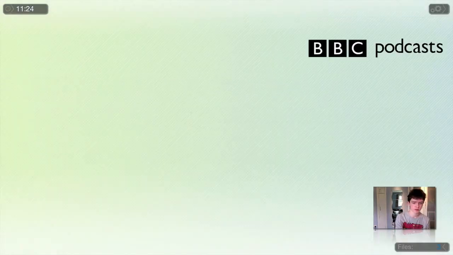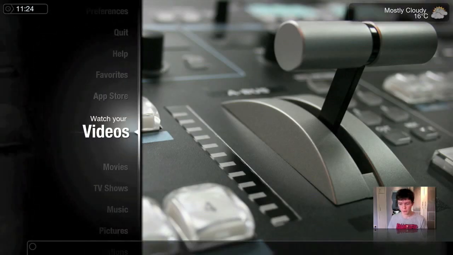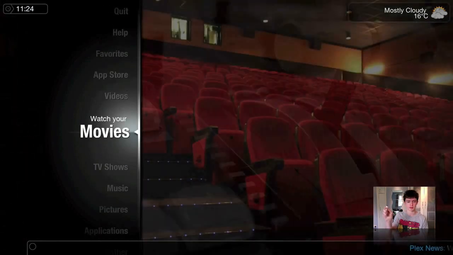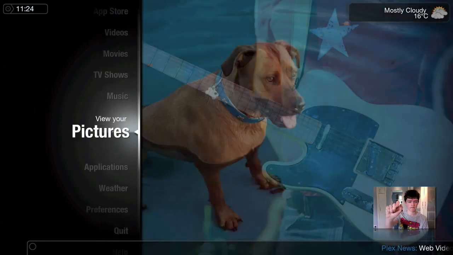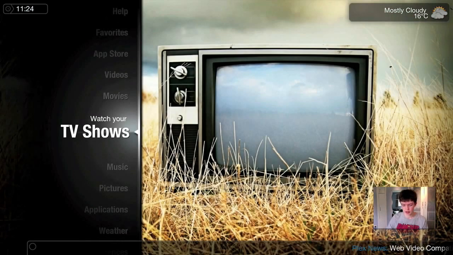Let's go into it. It's full screen, so it takes over your whole screen. And you can actually use your Apple remote with it as well, so I can go up and down the menus here with my Apple remote, right here. I'm just going to use my keyboard right now.